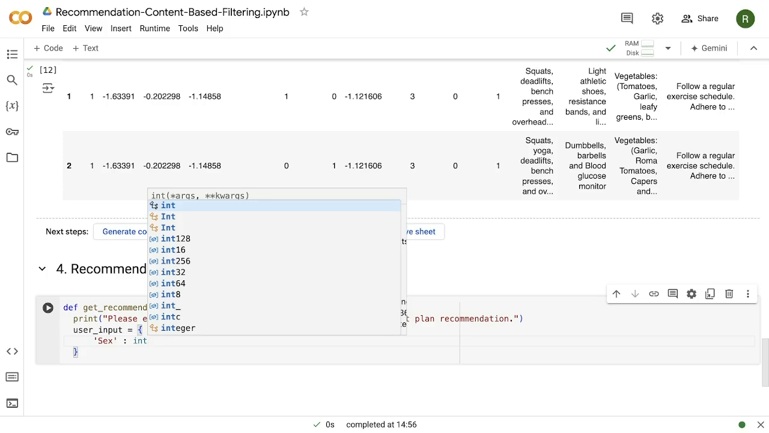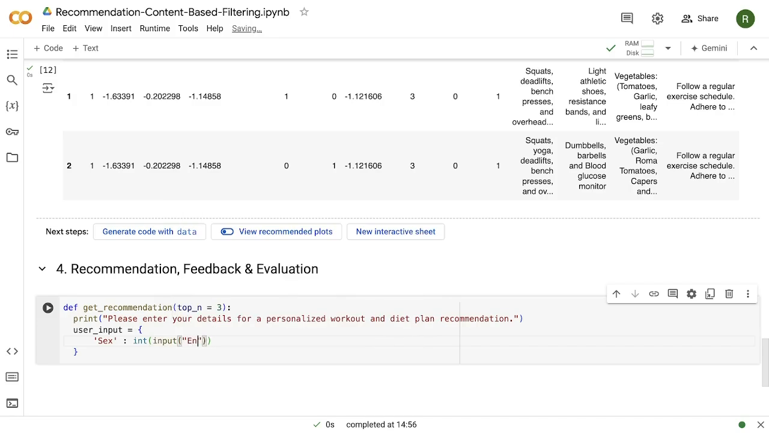So int input, and here I will say enter sex. That is, if you are a male, enter 1, and if you are a female, then enter 0. Actually parenthesis and not curly bracket. Fine. So here we will take the gender from a person. If it is male, then it will be 1. If it is female, then it will be 0.